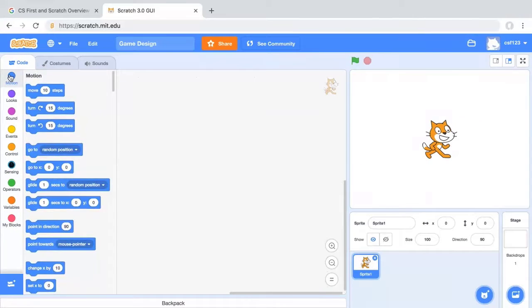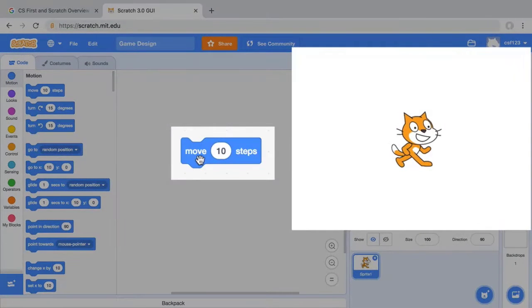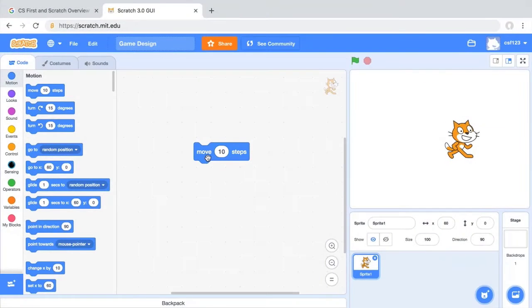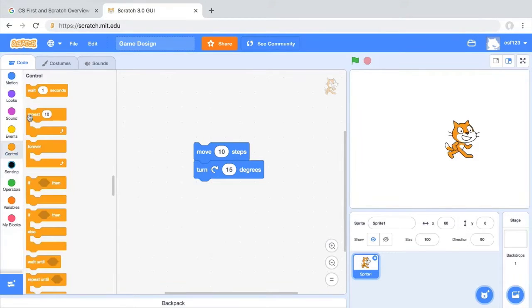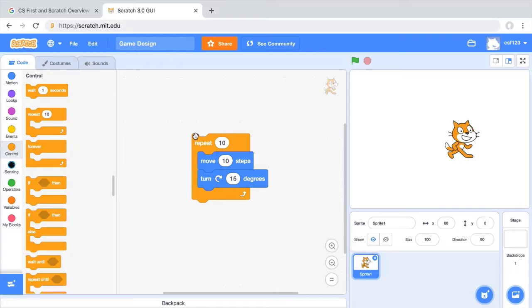To place blocks in your project, click and drag them into the project editor. Click a block to run it, which means to make the computer carry out that block's instructions. For example, when you click the Move 10 Steps block, the sprite moves forward 10 steps. As you place blocks in your project, snap them together to create a block stack. The computer runs the blocks in order from top to bottom.